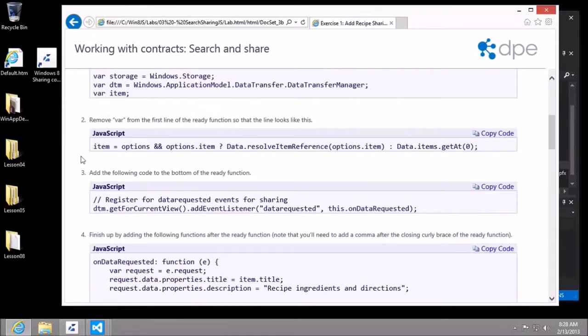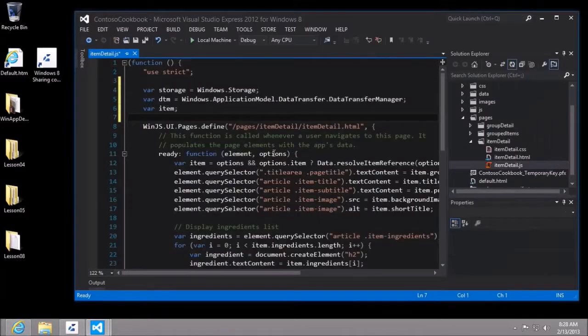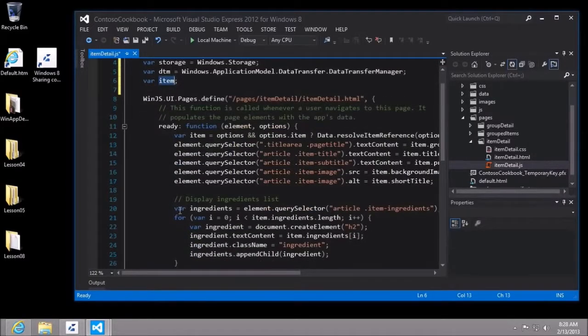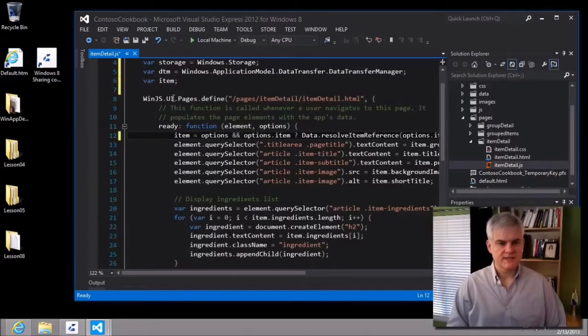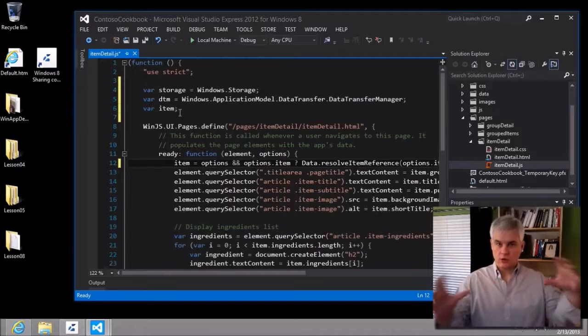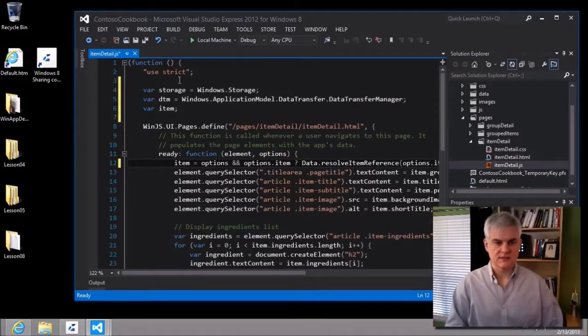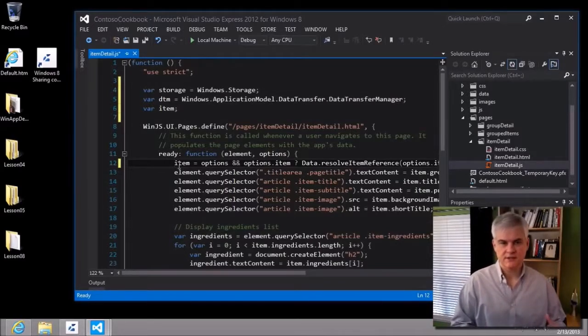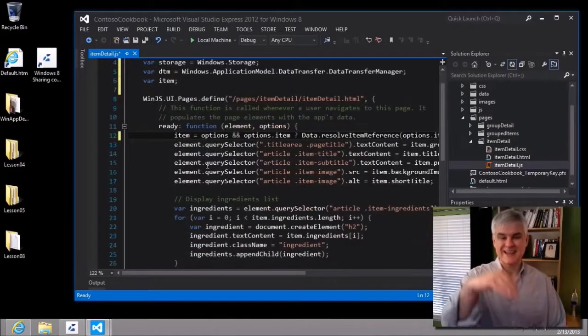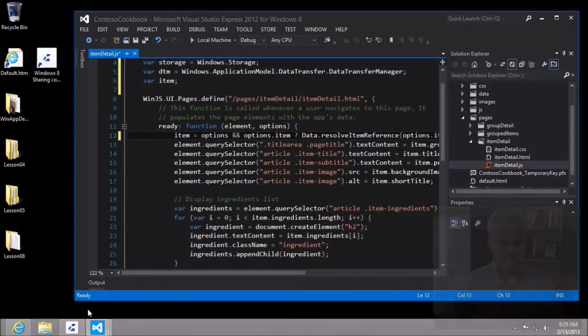Let's go back to the next step. Remove the var from the first line of the ready function so that it looks like this. All right, so we've already declared item, and so why are we removing the var? Because we want this to be a little bit more global in scope to the function, not just to the ready event handler, because we're going to use it a little bit later in another event handler or function.